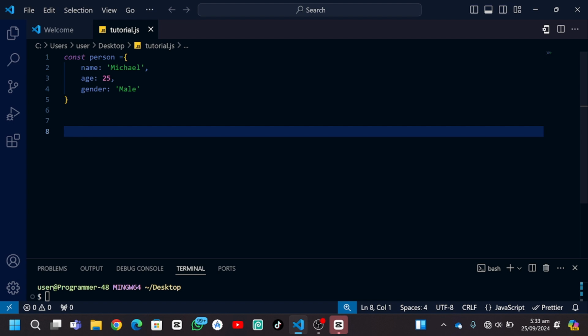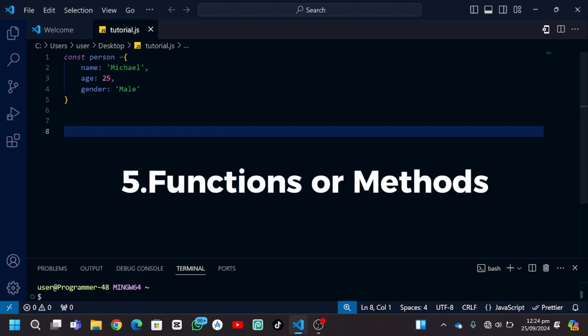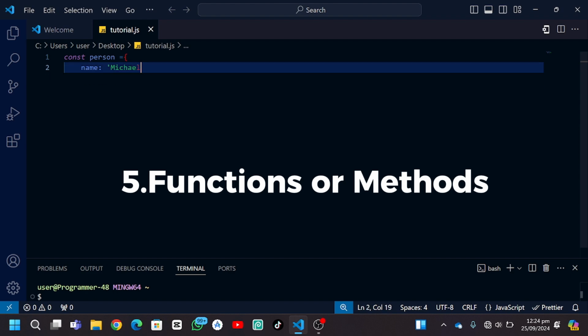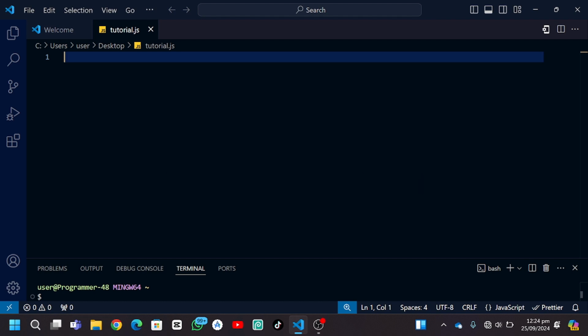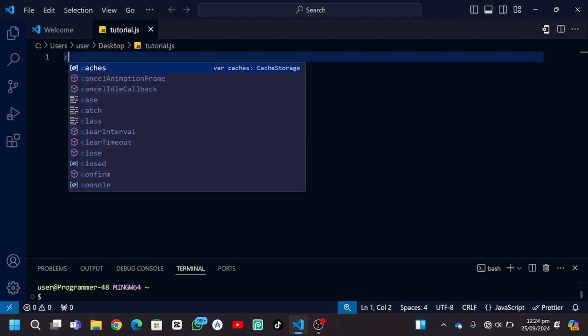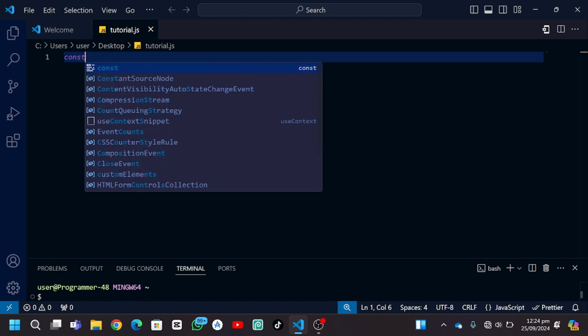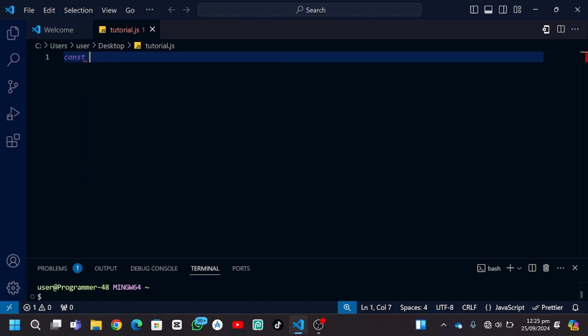Now let's talk about the last concept. Okay, so the last thing to talk about is functions or methods. Functions are the same as methods. Functions are just blocks of code that perform a specific task. For example, this is how a function is mostly written in React or React Native. So you bring your keyword, then you bring the name of the function. In this case, I'm going to make it my function.